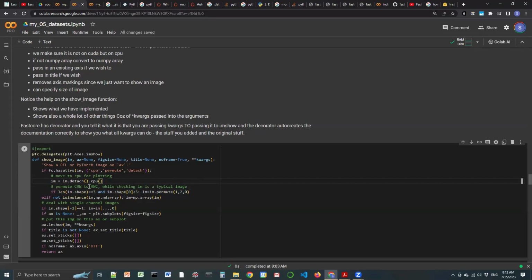But typically in PyTorch, the channels are first. So you need to permute the CHW, that is the image's channels, height, and width, to make the channels last, and the height and width the first 2 values. So that's what this line of code does, after checking that the image is a typical image. And then if it's not an NP array, it makes it an NP array.